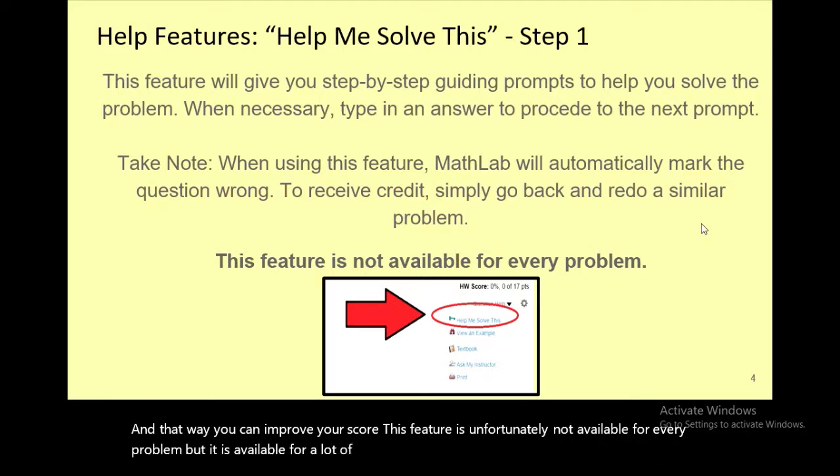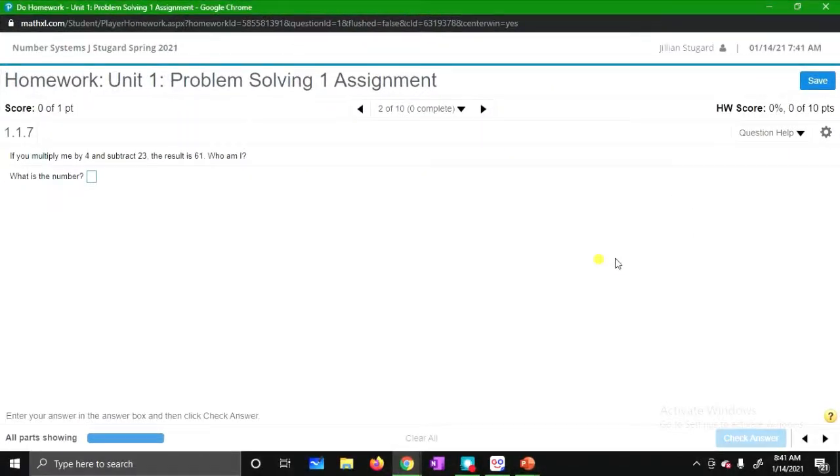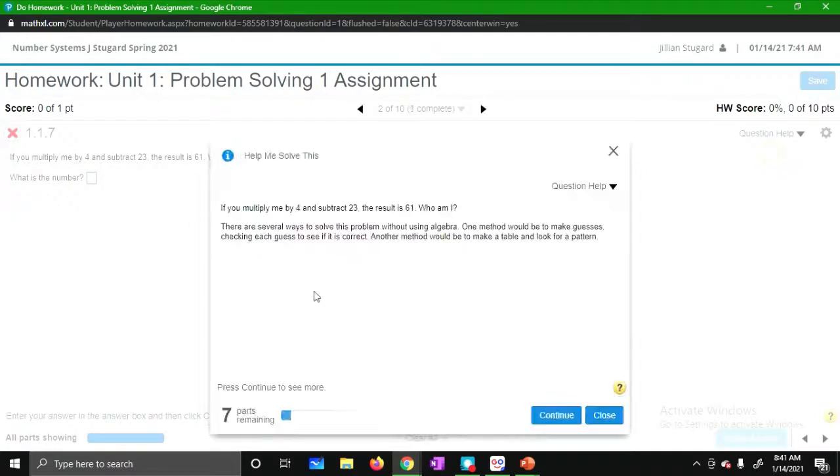All right, so let's take a look at this help feature in MathLab. So again, you're going to go to that top right corner, click Question Help, and Help Me Solve This. Okay, and then you'll see down here, it will tell you how many parts there are that it's going to prompt you through. Sometimes you're just going to have to read. All right, so it says if you multiply me by 4 and subtract 23, the result is 61. Who am I? So the first prompt is just having me read. It's getting my brain warmed up. When I'm done reading the prompt, I'll click Continue. All right, and then I'll read the next one and click Continue.